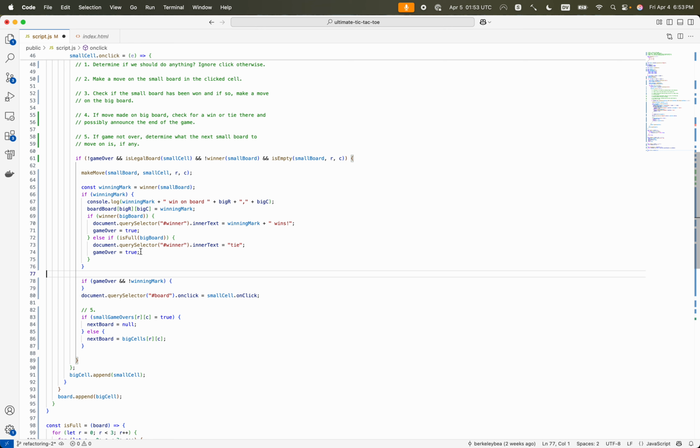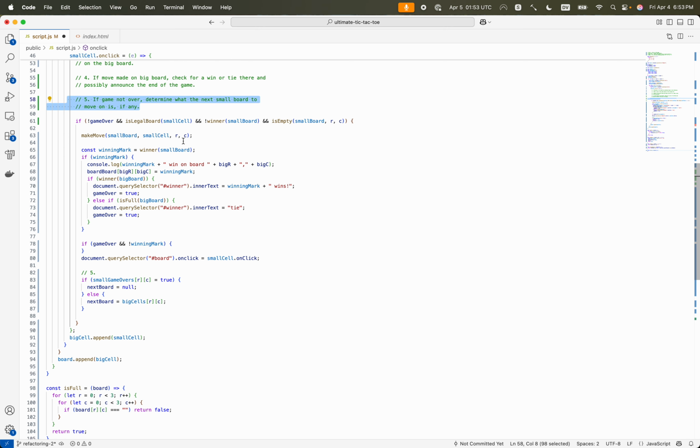Okay. So that's gotten us through 4. 5 is now determined what the next small board is, if any. And we took this code out of this if statement, which seems like a good thing, because this was a little confused. This was like the global game over, but winning mark was really about whether we won on the small board. So I think that was maybe the root of some of the confusion.